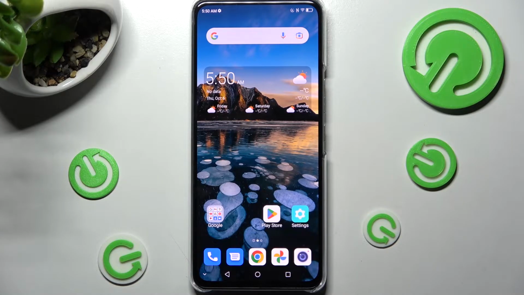Hi! In front of me is ZTE Axon 30, and today I would like to show you how you can change font size on this device.